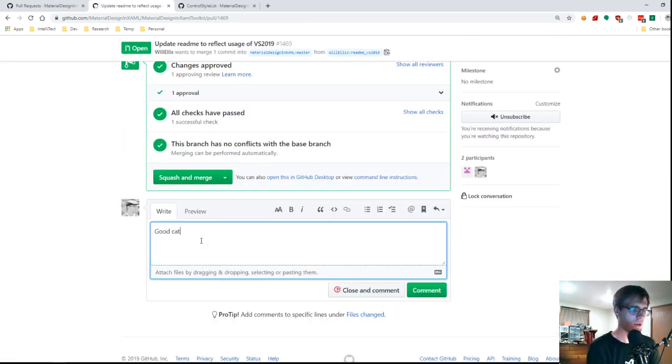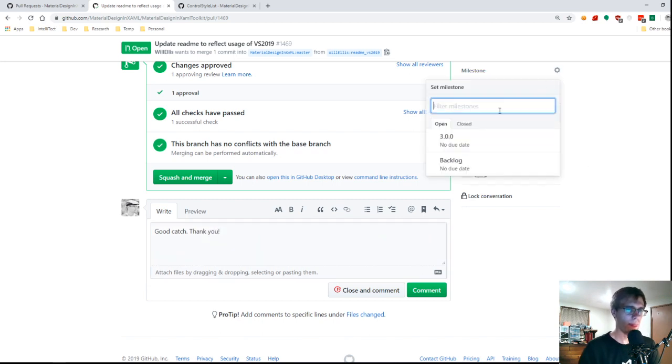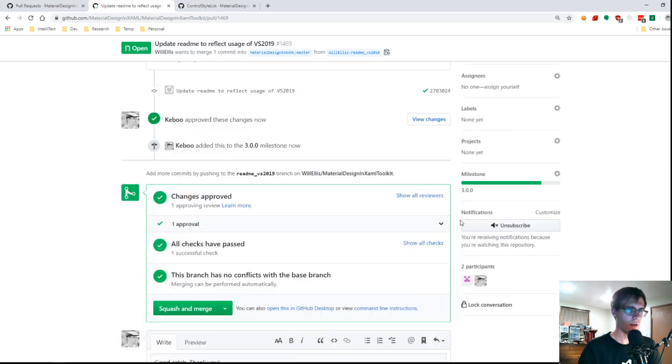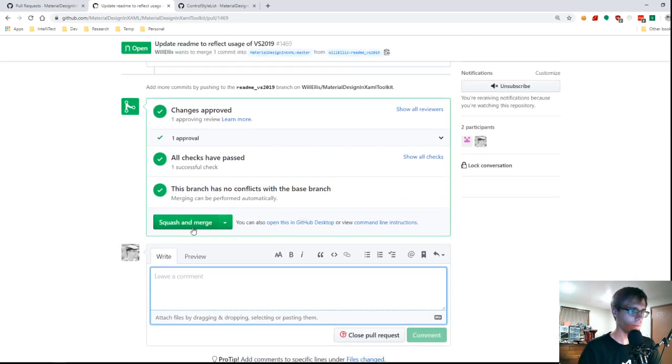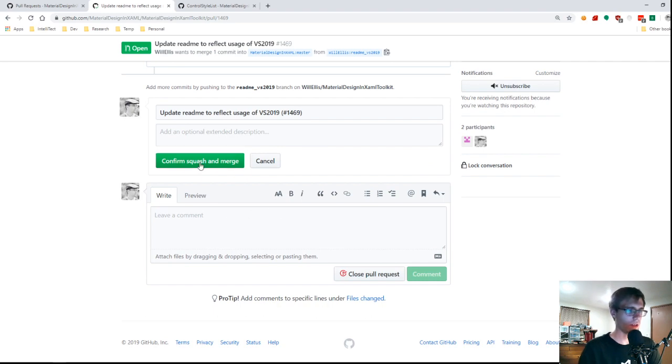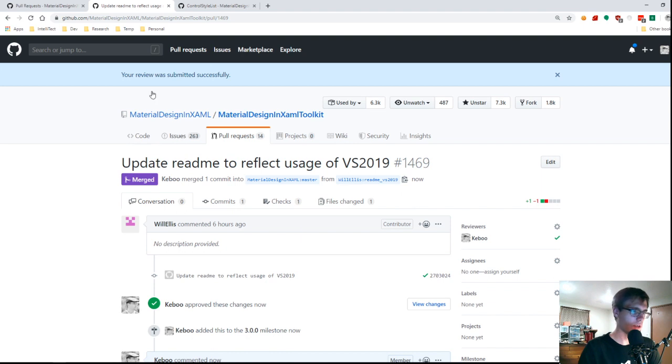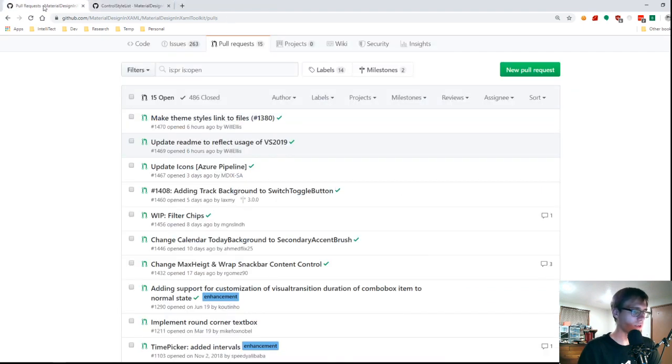Good catch. Thank you. Not that milestones really matter on Readme changes, but we'll take those as well. Again, I appreciate everyone who helps out with the documentation on this because that is always one of the hardest things to keep up to date.